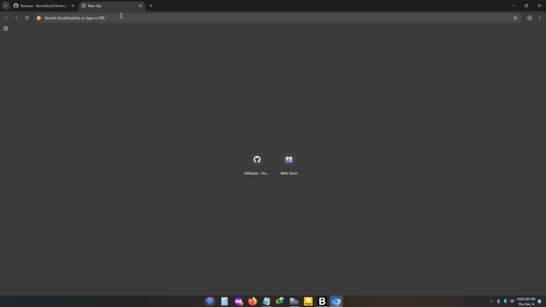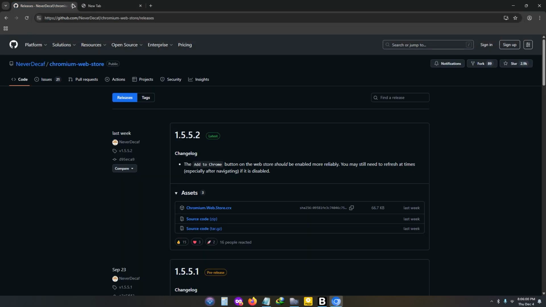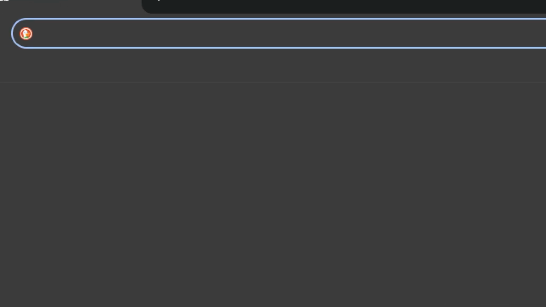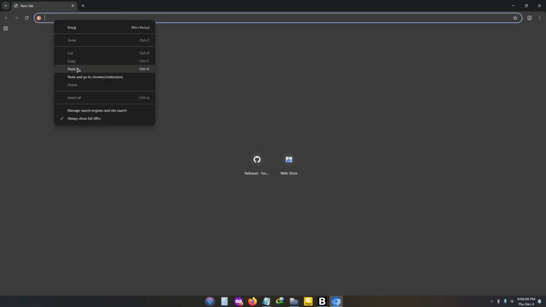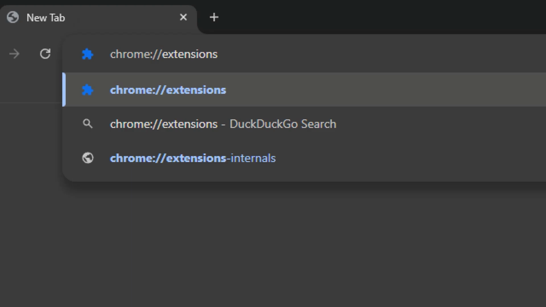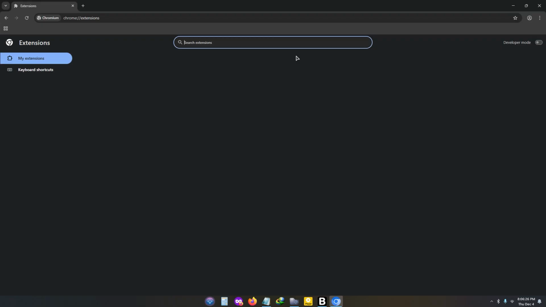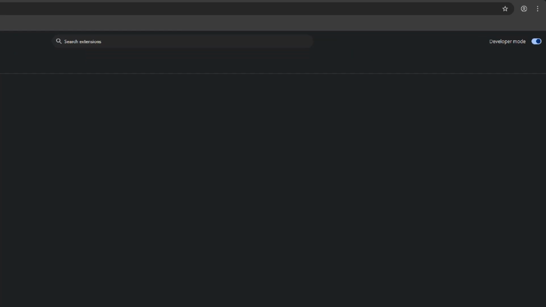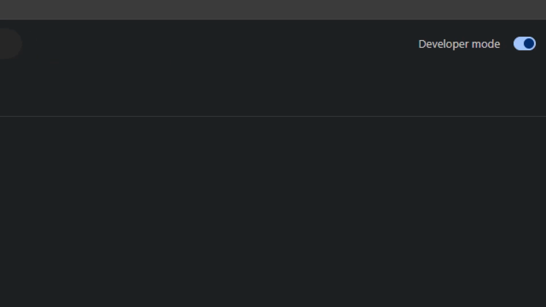Now in the address bar, type or copy and paste this. I will also provide the link below in the description, so you can copy and paste it easily from there. We need to enable the developer mode from here. Let's enable the developer mode.